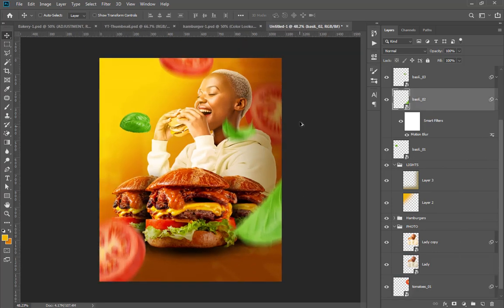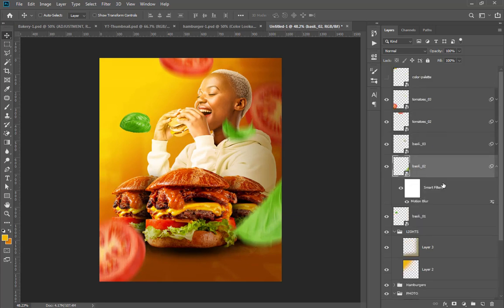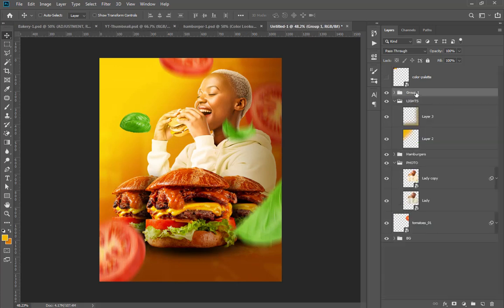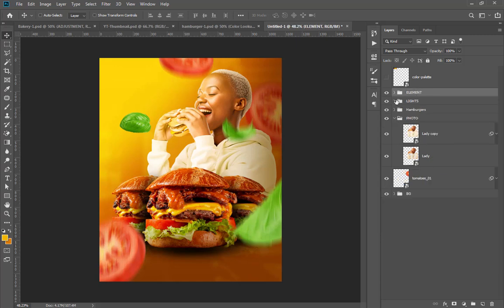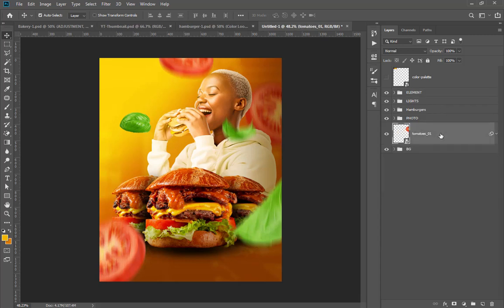Okay, so now let's add some text to the background, but before we do that, let's regroup all the elements and put it in the elements folder. So as we keep designing, we keep on tidying our layers. Let's group this one and rename it as elements.